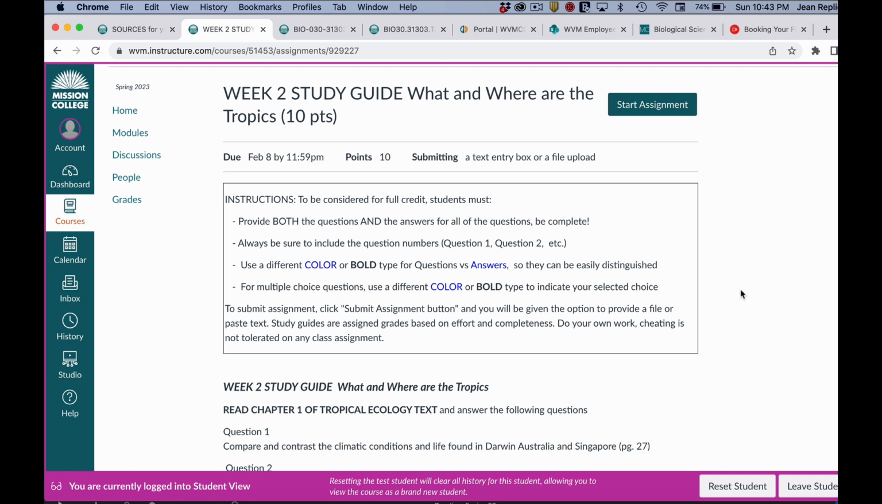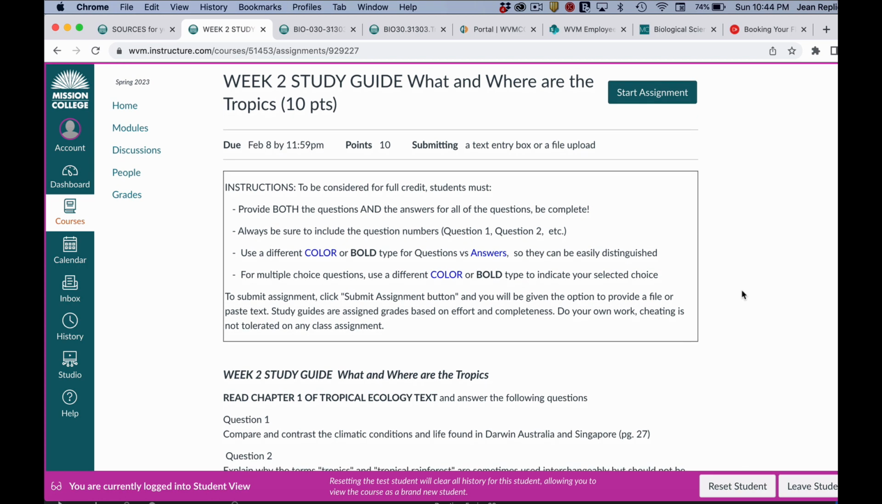The study guides are assigned a grade based on effort and completeness. I won't be correcting answers. That responsibility is yours. So please take care to work carefully on these as they are the basis of the future exam questions.